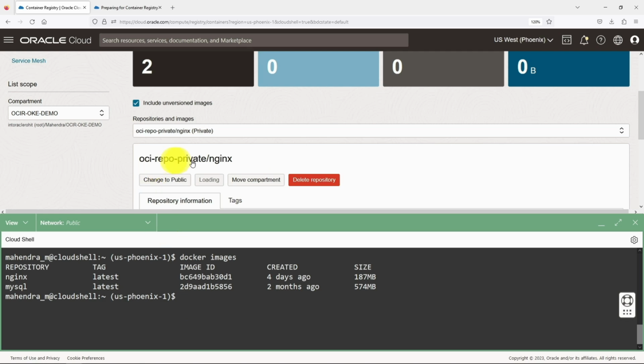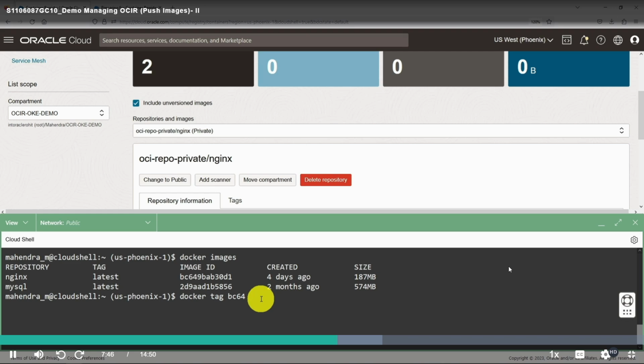So we need to push an image into this repository now. In order to push an image into the Nginx repository, we'll have to tag our Nginx image that we just downloaded. So in order to tag the image, we'll be using the docker tag command. The command is docker tag and the image that you wish to tag. In our case, it's the Nginx latest image. I'll be using the image ID. It's not required that you use the full ID. We can use the first four letters. That's sufficient. Let me use BC64, which is the image ID's first four letters, followed by the fully qualified path to the target location in the container registry where we want to push the image.